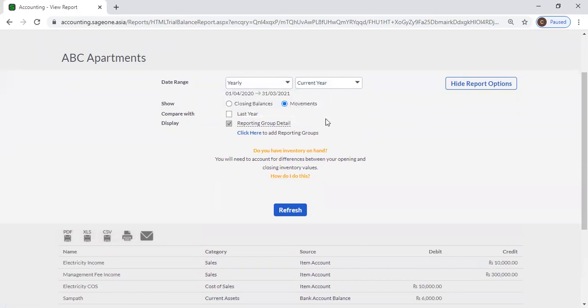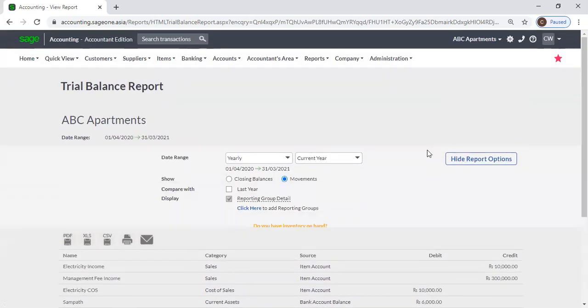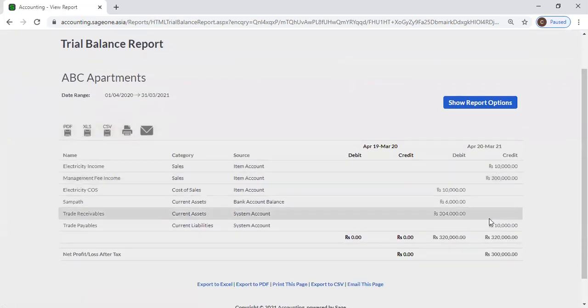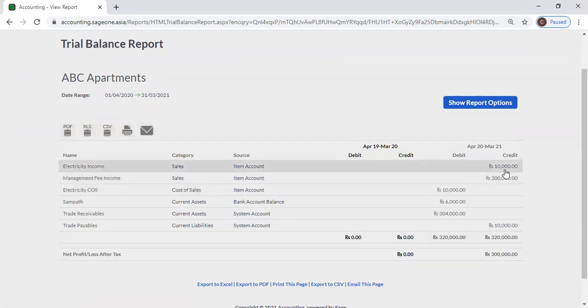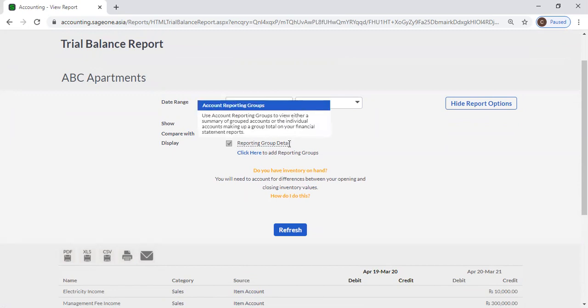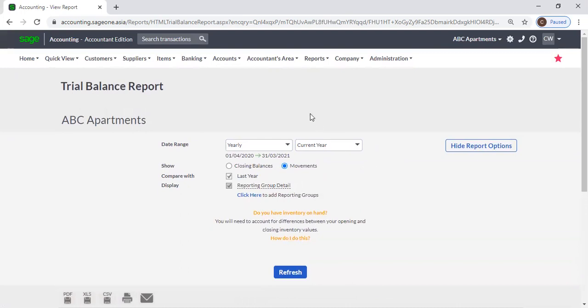And if you want movement, you can select movement. You can compare with last year if data is available. And if you tick this option, report group in detail, the system will display the detail of those groups. And if you untick this option, the system will display a summary for report grouping. Okay, now you can view that, or you can generate the trial balance report.